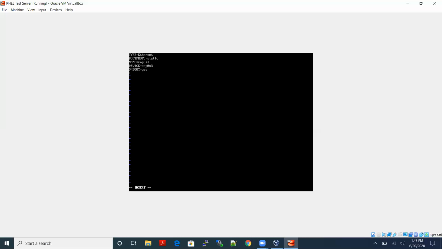Next, we need to add one more parameter, IPADDR equal to. I need to set up the IP address 192.168.56.11. Similarly, I need to set up the netmask for this IP. NETMASK equal to 255.255.255.0. This is the netmask I set up.